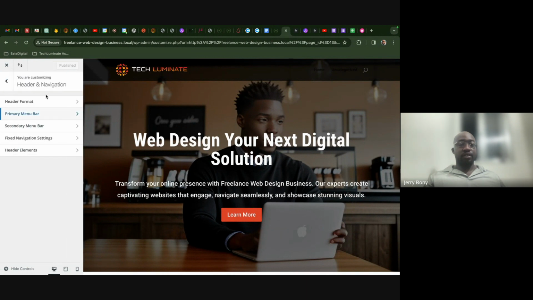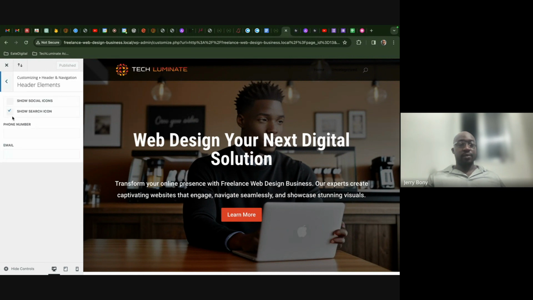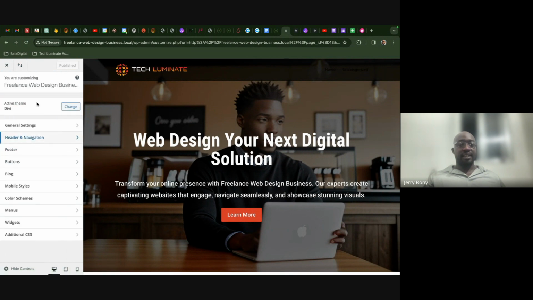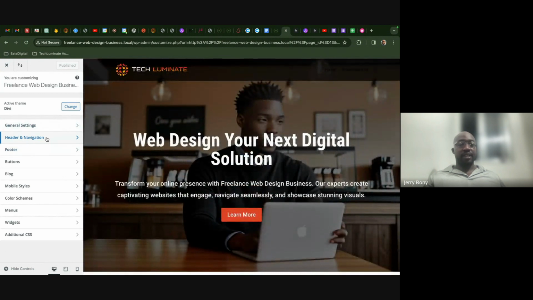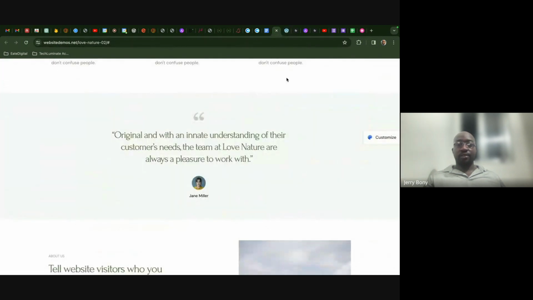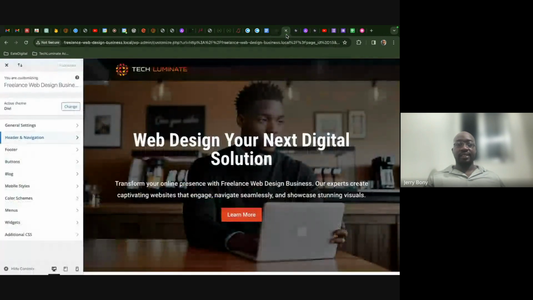And then another thing I want to do is I want to come right here to header elements. I want to get rid of that search icon. I don't need it for my site. Now this should look better, but we need some navigation. So I'm going to borrow the navigation from here, like home, about, services, contact. So you could do it right from in here.